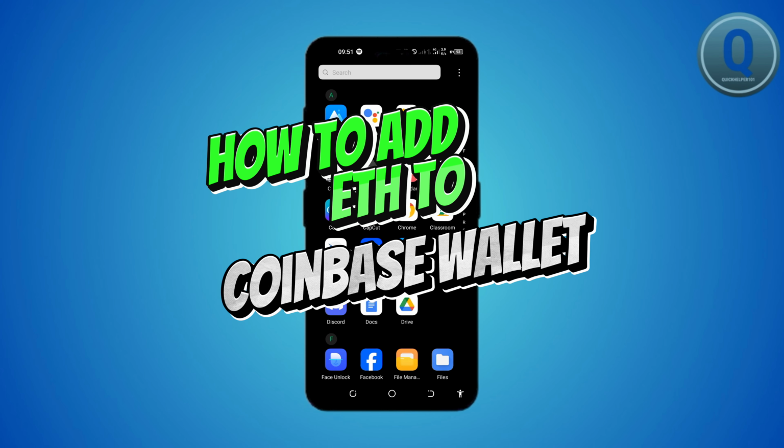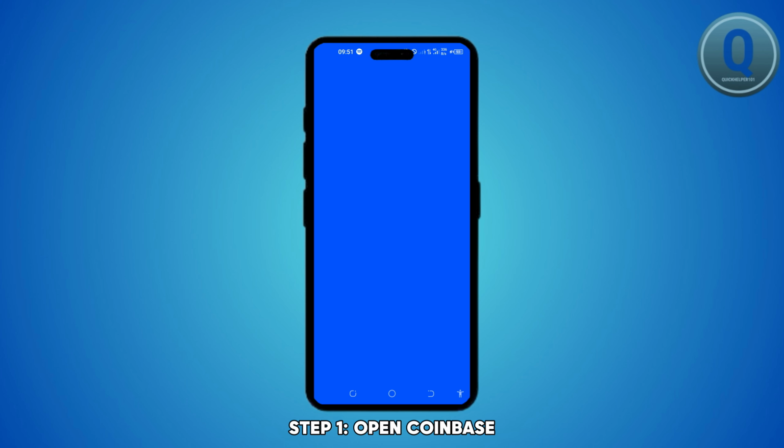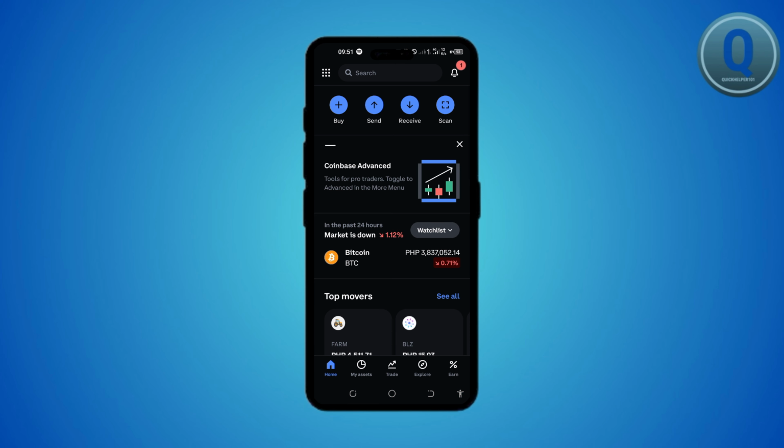How to add ETH to Coinbase wallet. In today's tutorial, I will show you how to add Ethereum to your Coinbase wallet. This is a step-by-step guide, so you should be able to follow along easily. First, note that the Ethereum network is already added to your Coinbase wallet by default. This means you can interact with the network as it is, already integrated into the Coinbase wallet.